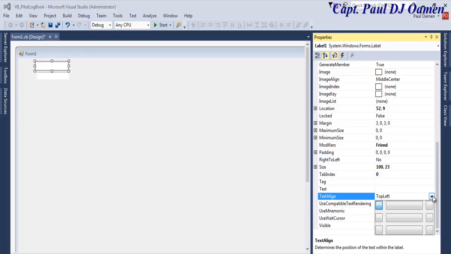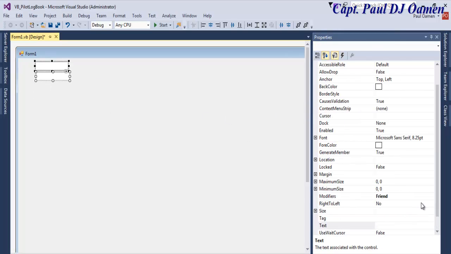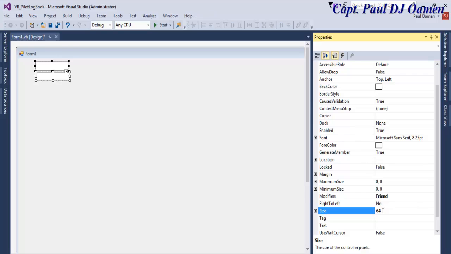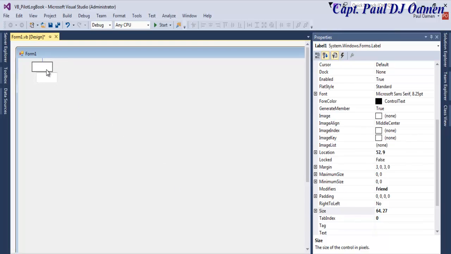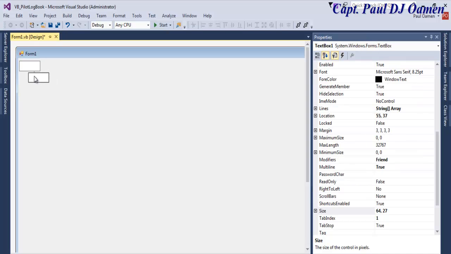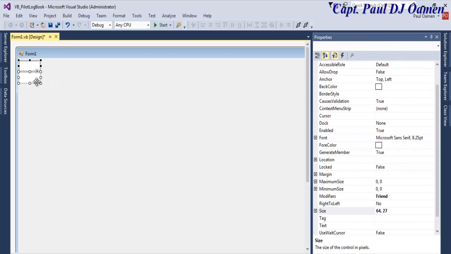Let's change the alignment to center, and let's select both and change the size of both to 64 by 27 right there. Just move this here and this here, and select both and copy across. So I have two right there, and repeat the same thing and so on.